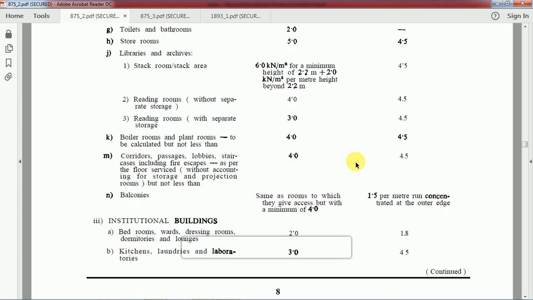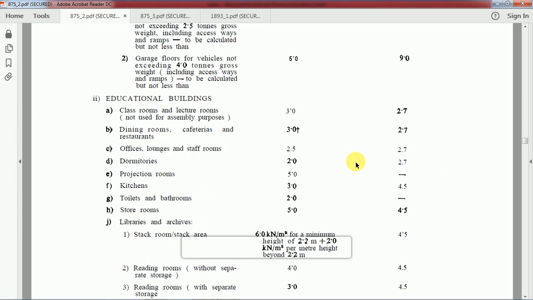So on page number 8, there is the educational type of building. For classrooms and lecture rooms, we need to apply 3 kilonewton per meter square. Similarly for offices, projection rooms, and kitchens, they have given different loading conditions. By looking at these loading conditions, we need to apply the live load on the structure now.